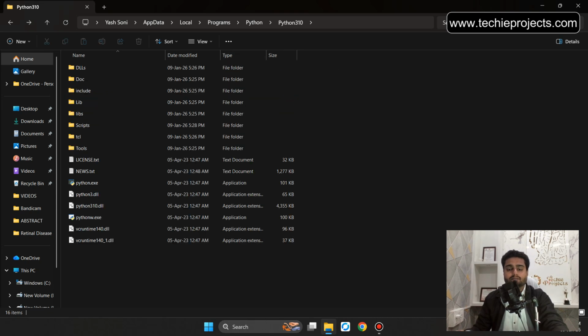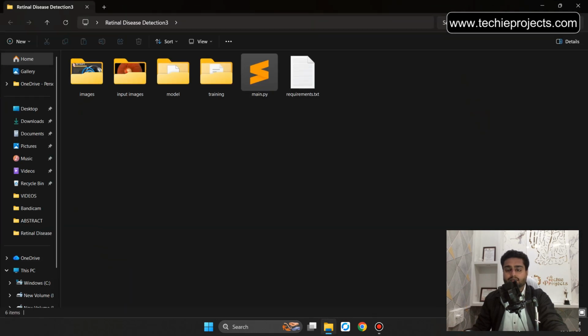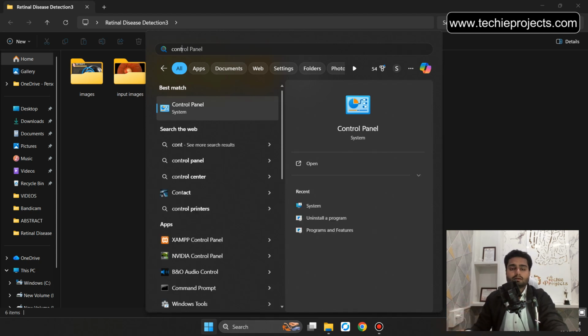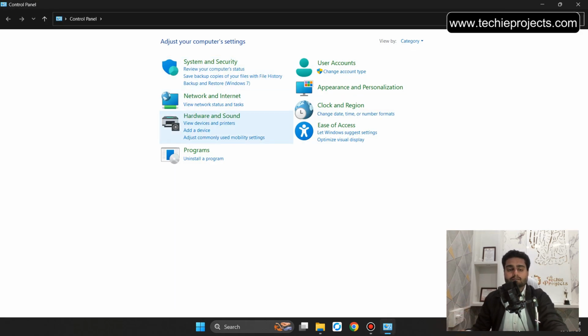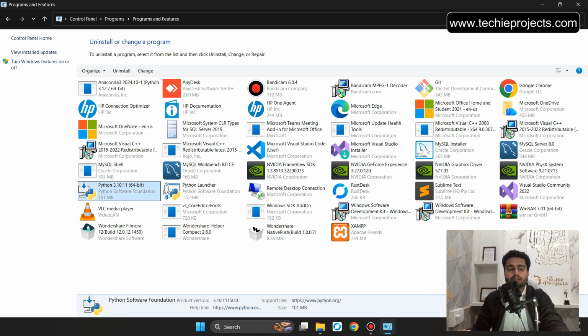Let's go back. Just close it. Try to install the TensorFlow version, and you can also check through the control panel. Let's click on the Windows key and write control panel. Then click on the control panel and click on uninstall a program. So you can see that Python 3.10.11 64-bit is already installed. Okay, let's close that.